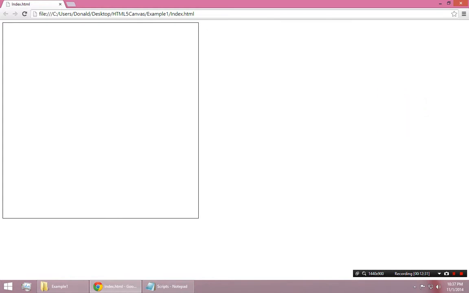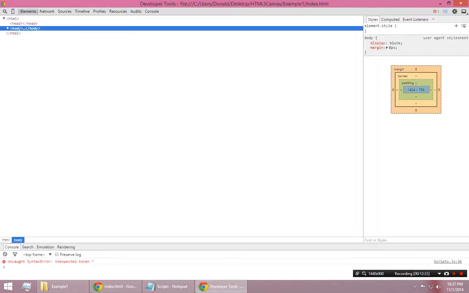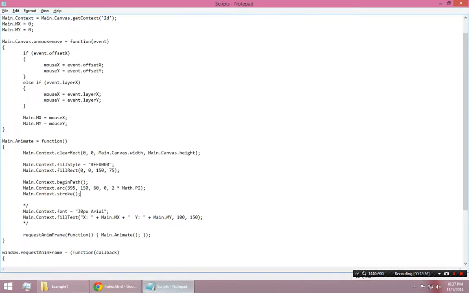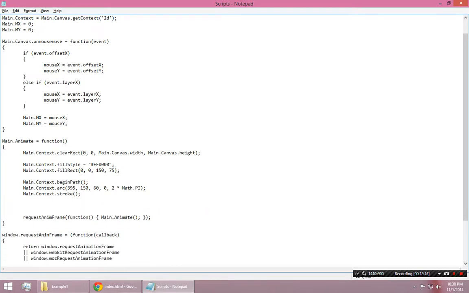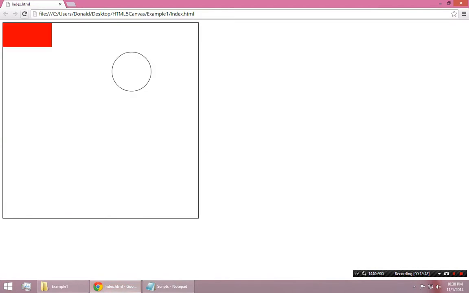What did I do wrong? Unexpected token star. Good debugging exercise. Oh. Don't know how to comment things apparently. Just to be safe, I'll just cut it all out. So there's my circle, and there's my rectangle.